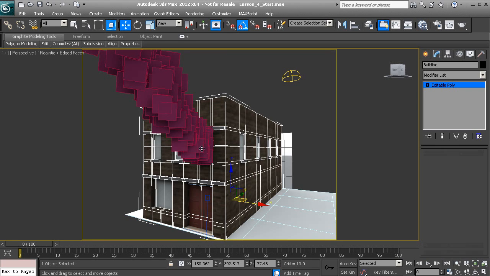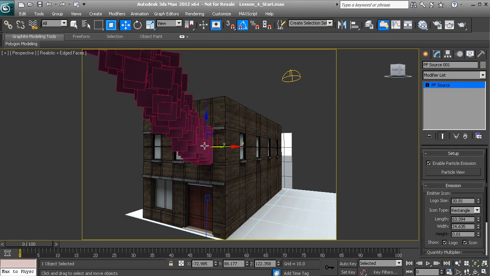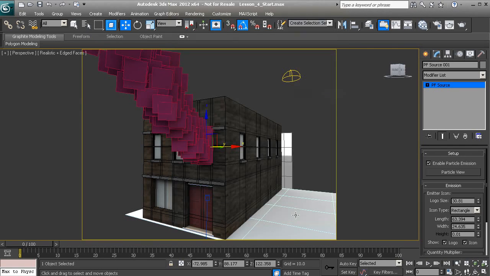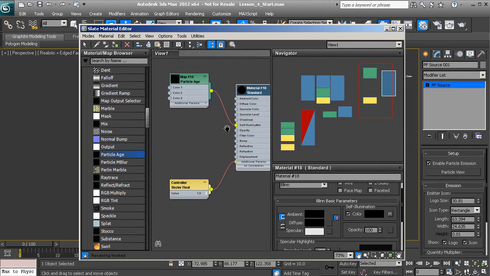Now it's going to be kind of hard to pick underneath all those faces and stuff. I have actually got it chosen right now, but I do want to show you an easy way to do this. You can actually hit this select by name and choose it that way, and you can see the PF Source 001 there. Okay. Now with this selected, let's open up our materials and select this material that we've just created and go ahead and assign it.